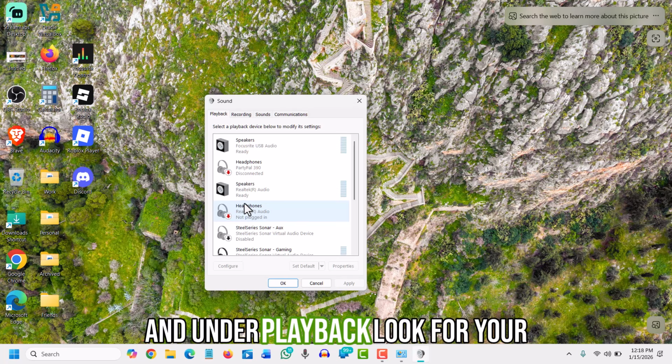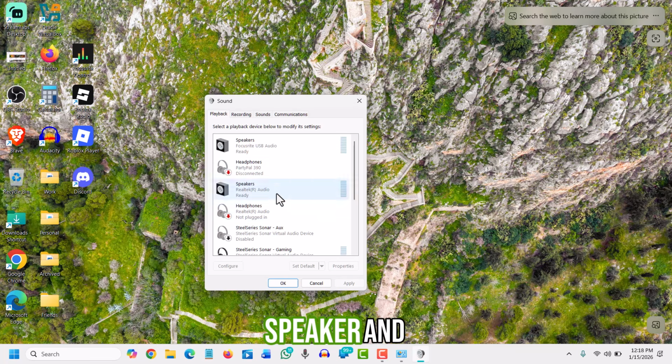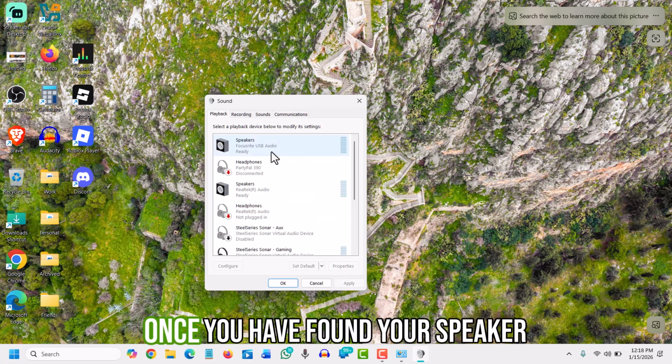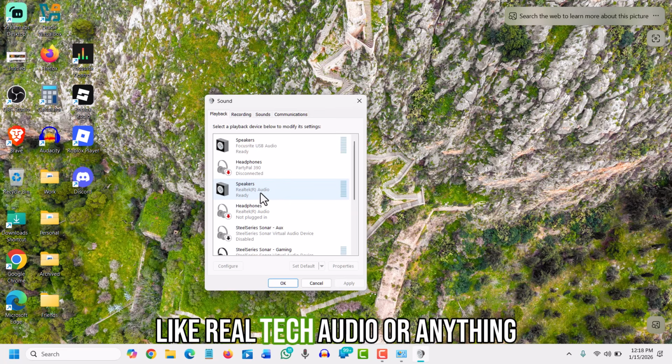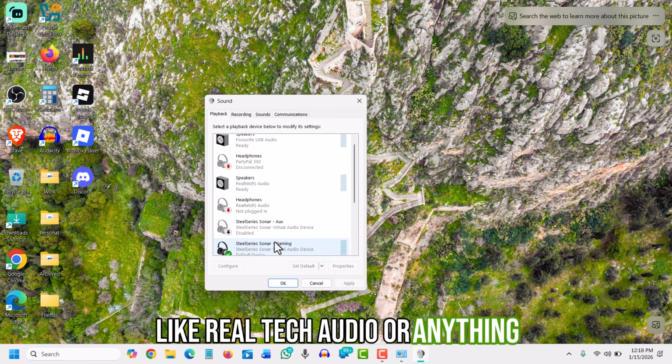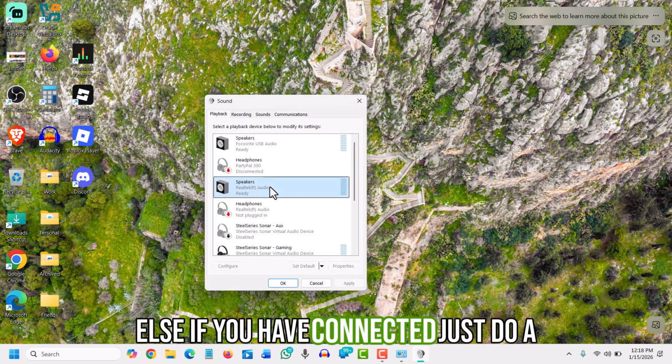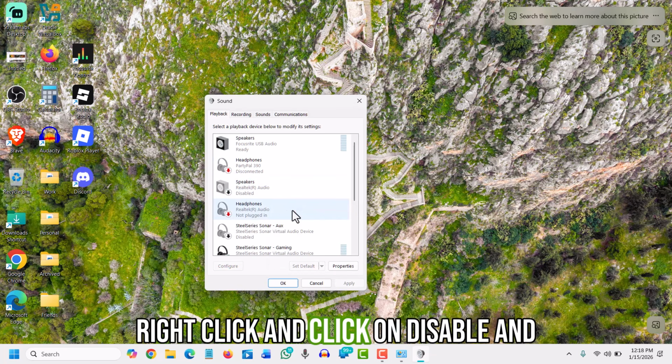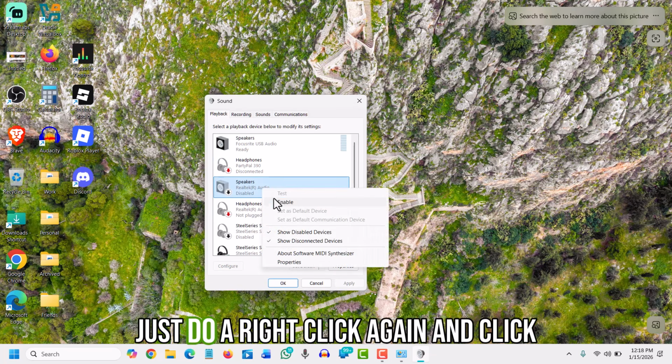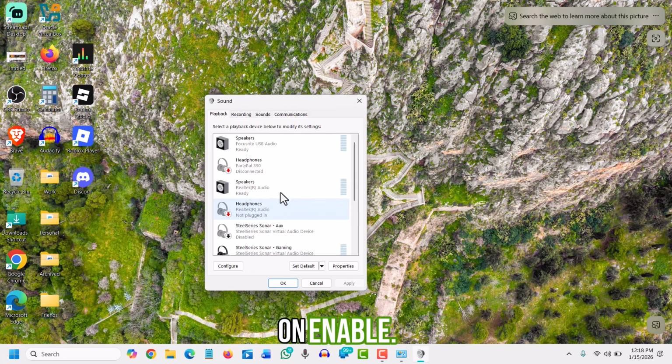And under Playback, look for your speaker. And once you have found your speaker, like Realtek Audio or anything else, if you have connected, just do a right click and click on Disable, and just do a right click again and click on Enable.